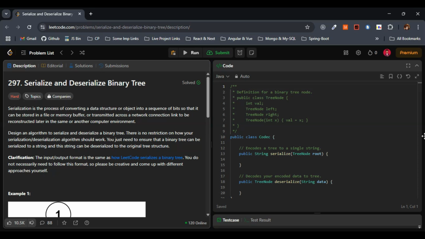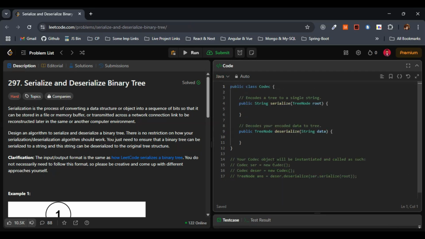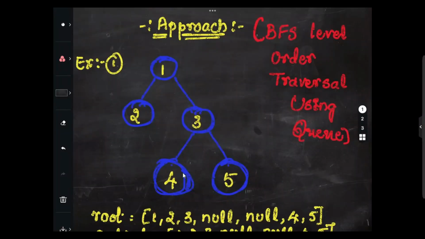Initially, let's discuss the approach first. Let me clean this up first. Just give me a second here. So the first thing we need to note down is that we will be going with BFS, level order traversal using a queue. We will make use of breadth first search level order traversal using the queue. Just keep this in mind.